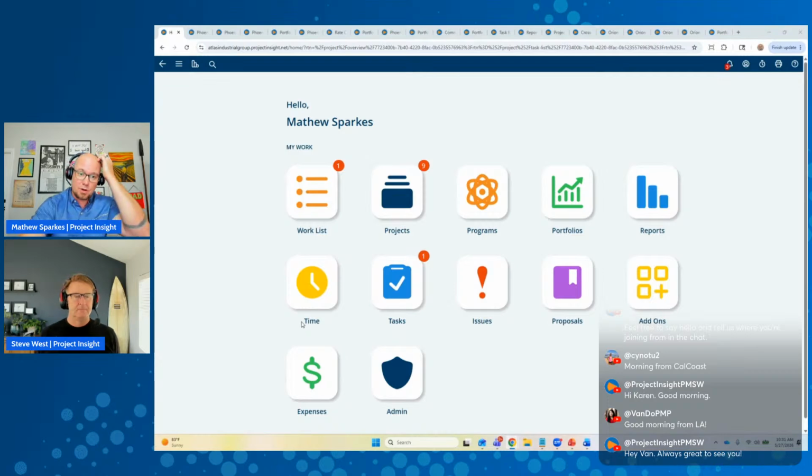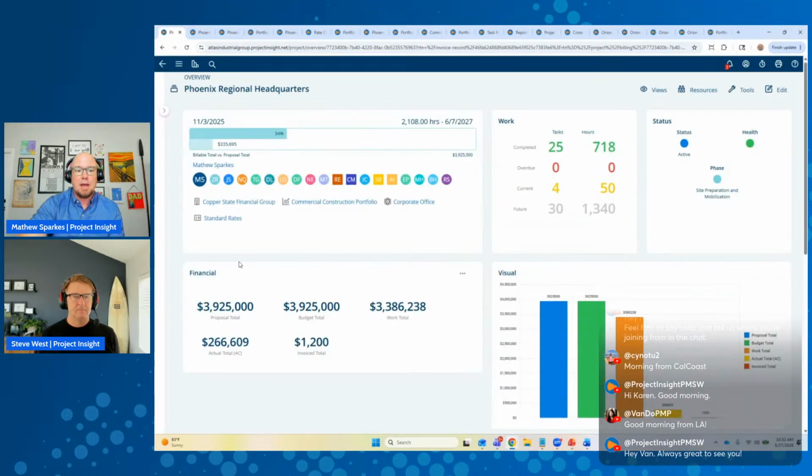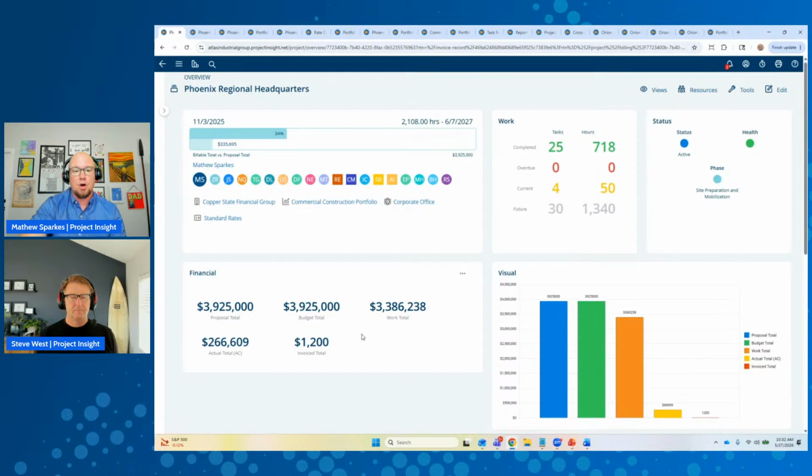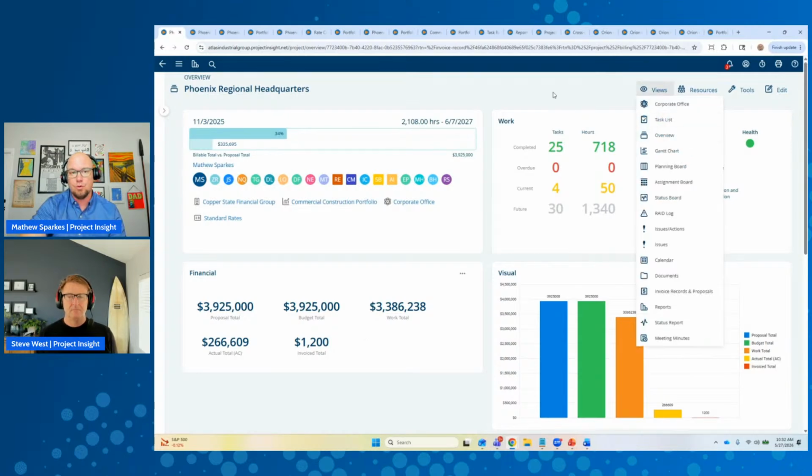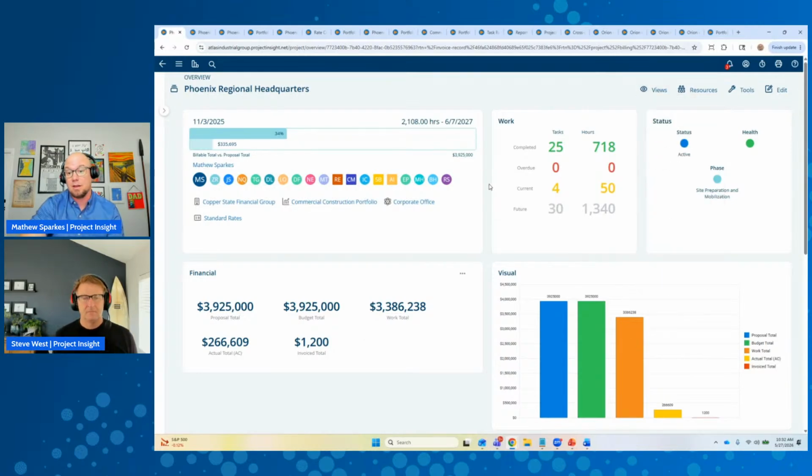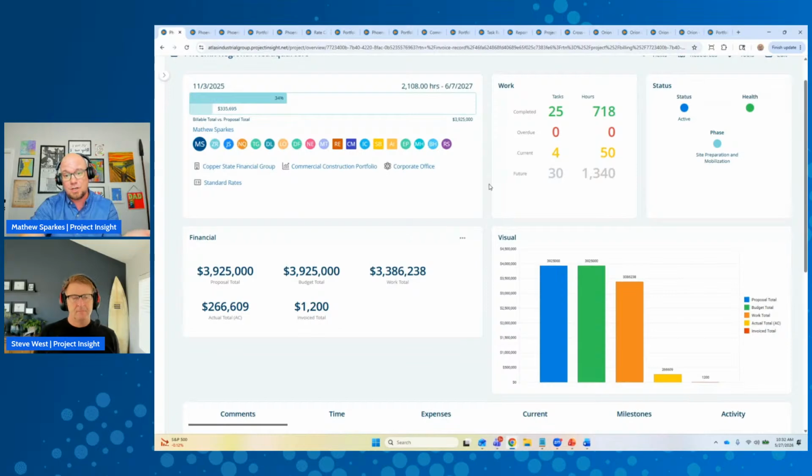So we're going to get started here within one specific project. I'm here on this project that's called Phoenix Regional Headquarters. I'm on what we call the project overview screen, and this is going to give us an overview of some of those financial numbers right here as well.